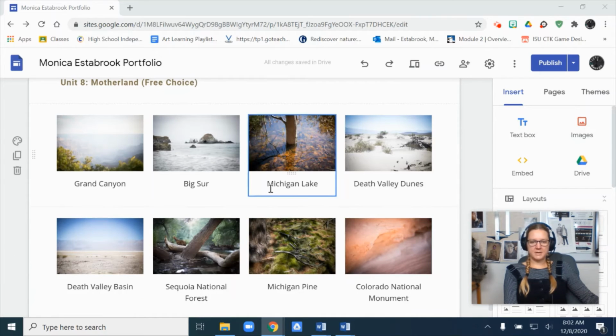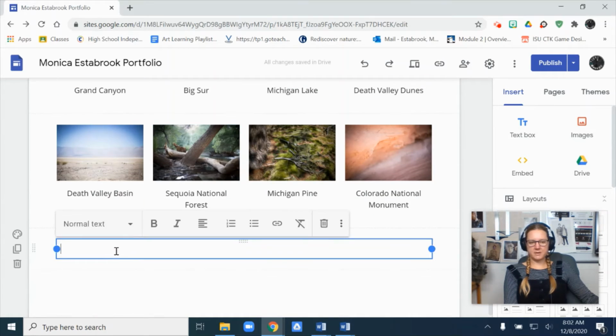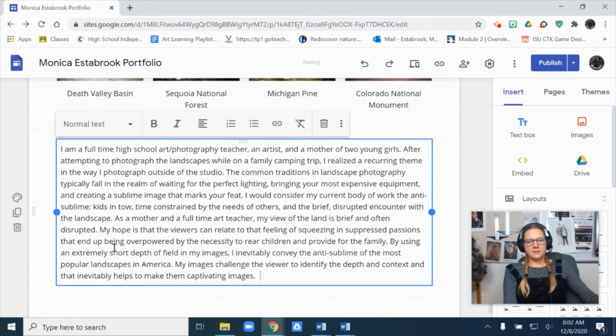So now the last step before you're able to publish and turn this in is you need to write a short artist statement about what this body of work is about. Some artist statements will be fuller and some of them will be a little bit shorter. So about 3 sentences or more should be just fine. And I'll read mine to you.